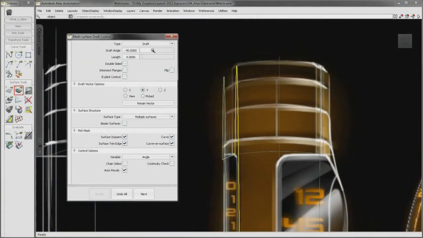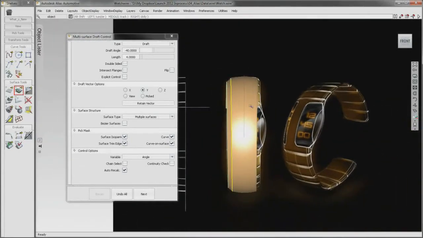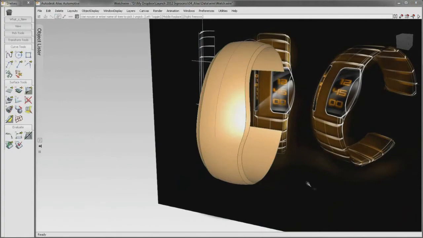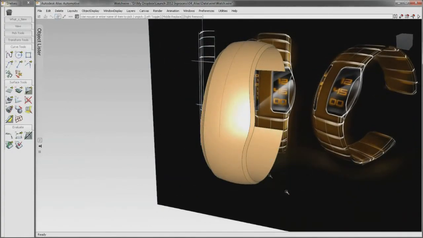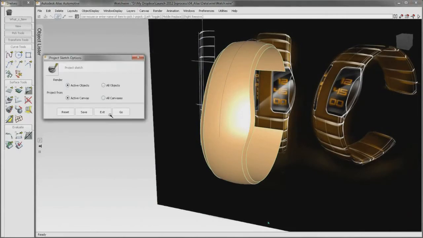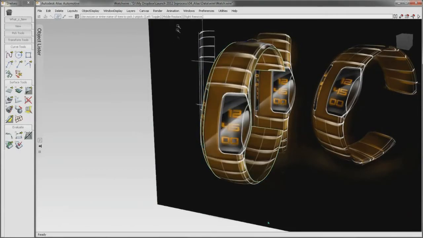Using real DWG format, you can export vector artwork from Sketchbook Designer 2012 and bring it into Alias software as curve data. With Alias 2012 software, you now have the power to transform your 2D concept sketches directly into 3D product designs.